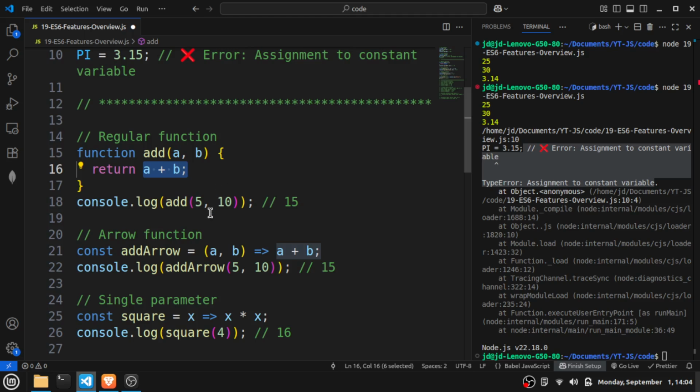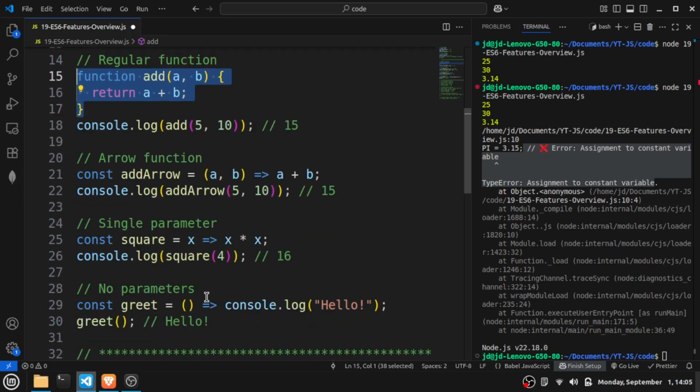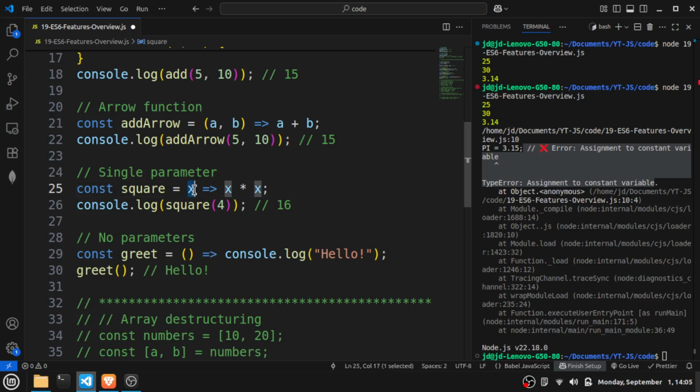As you can see, both functions do the same thing: this function and this arrow function, const add arrow, a plus b. But the arrow function is much shorter and cleaner. This is a one-liner solution and the other takes 3 lines of code. And we can also simplify it even further. If there is one parameter, we do not even need to write the parentheses, like this. Just write the single x and arrow function, x times x. And if there are no parameters, we just use empty parentheses.